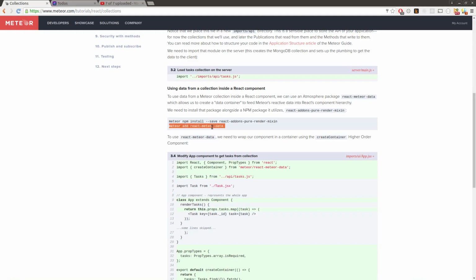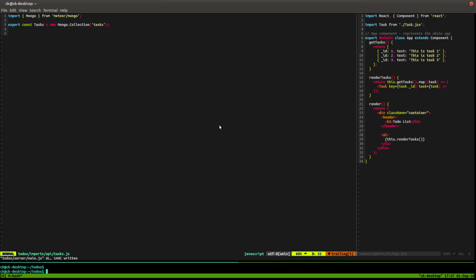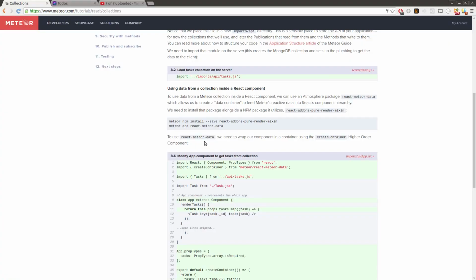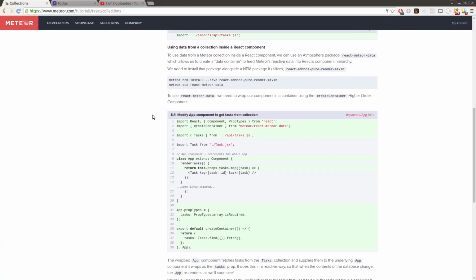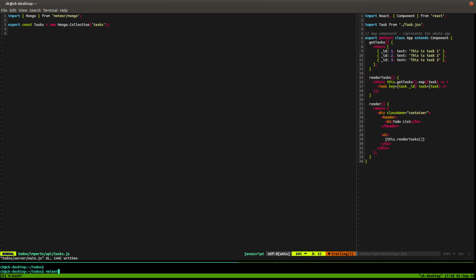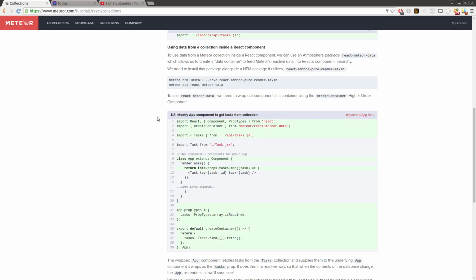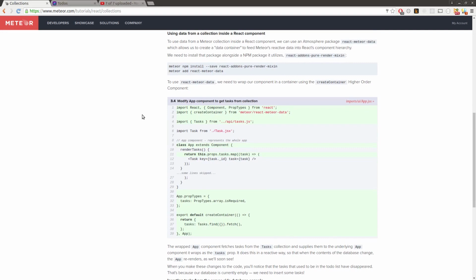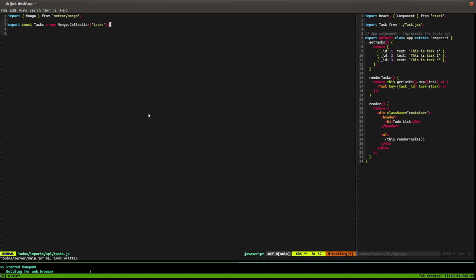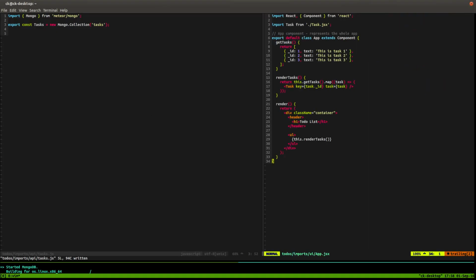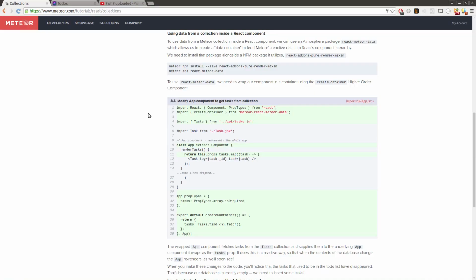We'll also add React Meteor data, which is where we're going to get createContainer from. Let's wait till that's done, and we will start up the server again. Everything should be okay, and we're going to change some things in our app component. So let's go into here. We need to add some stuff, so we'll copy paste this.